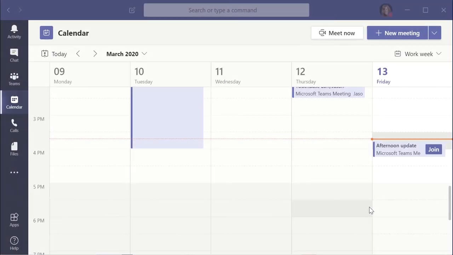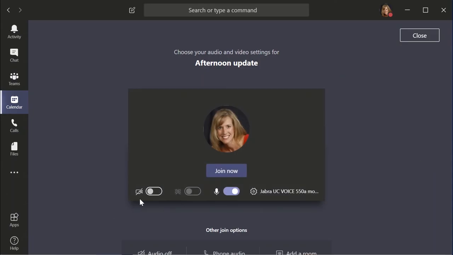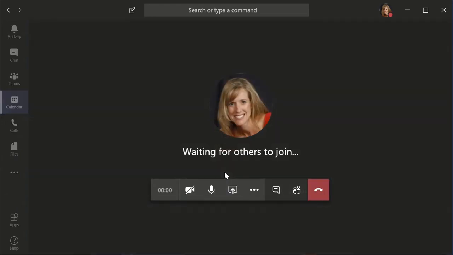When it is just about time for your meeting to start, in Teams, when you head to the calendar, you will see Join right next to your meeting time. It's as simple as clicking on Join. Now, before you start the meeting, you do have the option to turn your camera on or keep it off, and of course, you'll want to keep your microphone on. Then just click on Join Now.